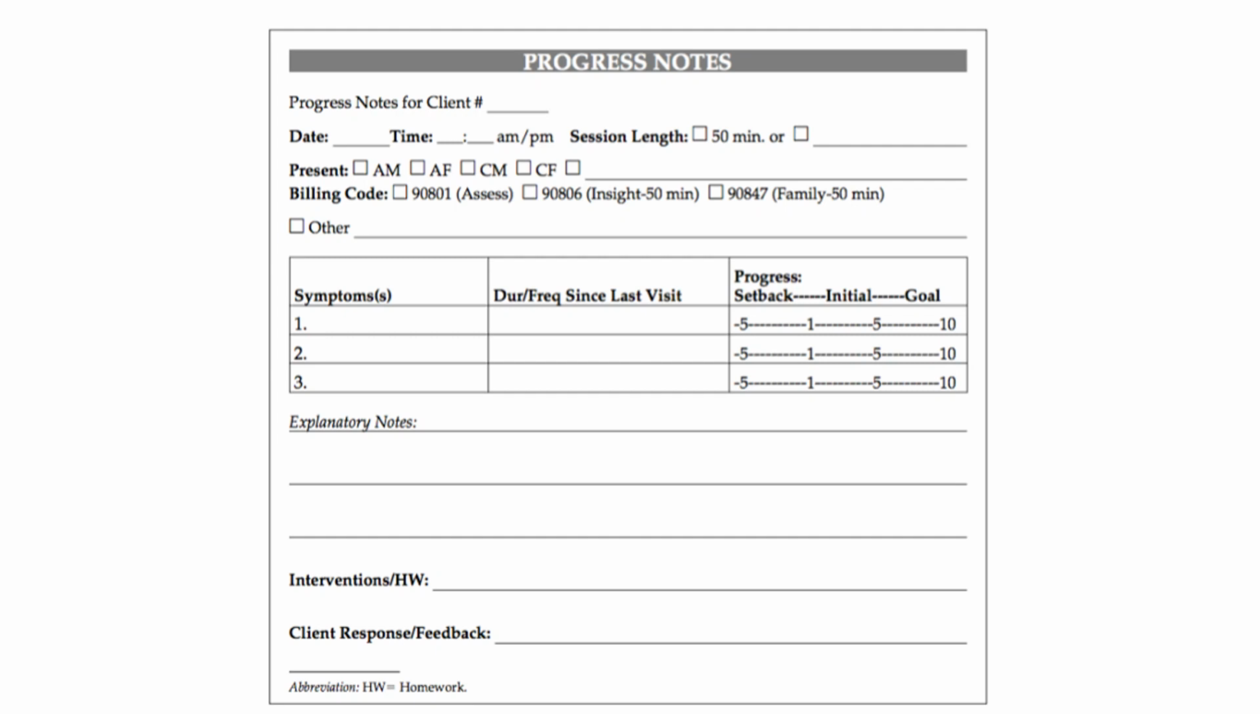Who was present? Was it an adult male? Was it an adult female? Was it a child male? Was it a child female? You don't have to put their names in there. Who else was present? Let's say you had a child male and the mother. You would write mother in on the other.